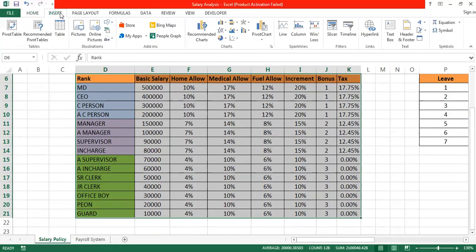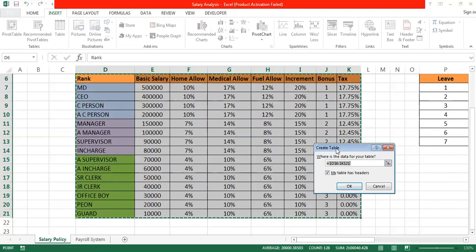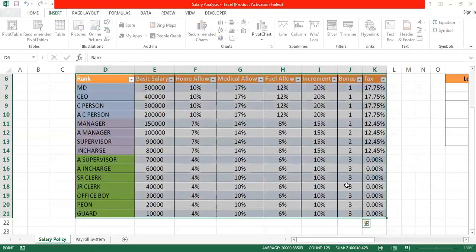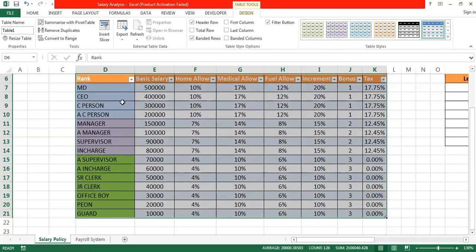I can go from here as well, Insert, Table, and again you can see I have a shortcut command, Control T. So I can press Control T and create the table. My table has headers. Yes, we already have the headers: rank, basic salary, home, medical allowance, fuel allowance, increment, bonus, tax, etc. So this is my salary policy table.